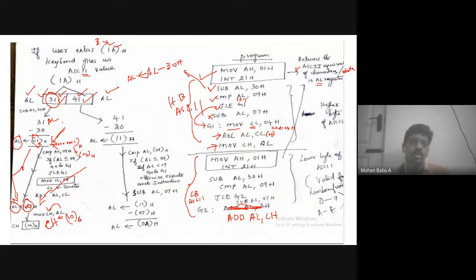After processing the higher byte of the ASCII value for number 1A, now we are going to process the lower byte of number 1A. The ASCII equivalent for A is 41. If you enter these two instructions, MOV AH, 01 and INT 21, this will return the ASCII equivalent of data in the AL register. This will move the value 41 to the AL register. And then the second instruction is SUB AL, 30H.